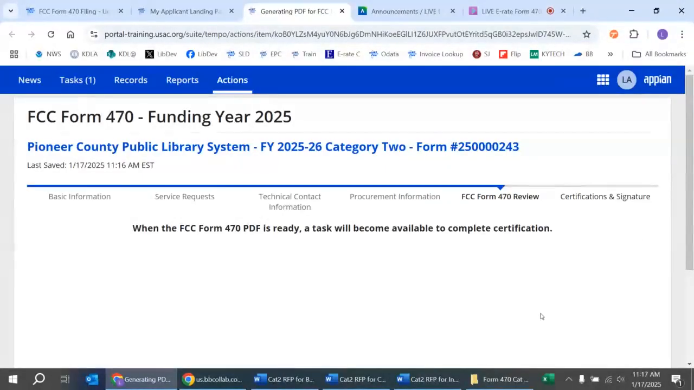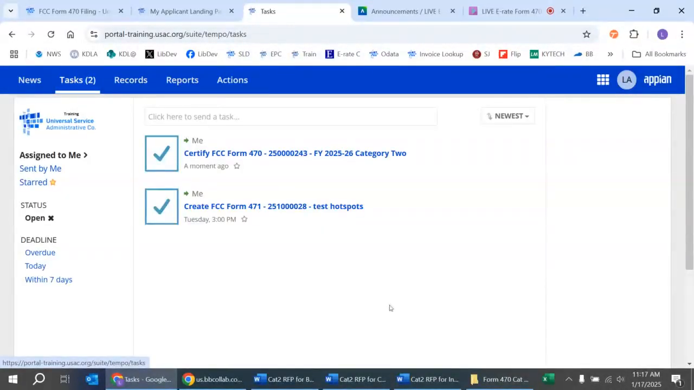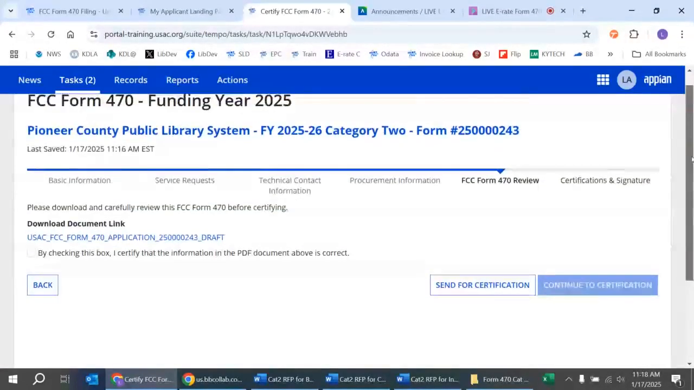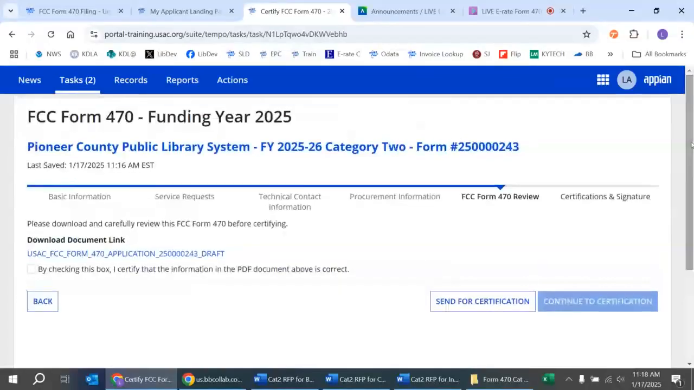So it's been about 30 seconds. Now I'm going to go check my tasks list to see if it's ready. I've got a couple things on my tasks list because I also was messing around with an application form earlier. But this first link at the top, to reopen the form, I'll click on Certify FCC Form 470. It has the form number and the nickname. Now we'll open on a page for download document link. So again, this is to download the draft copy.